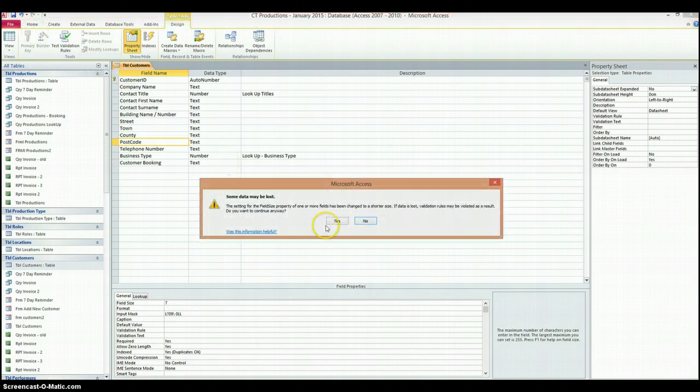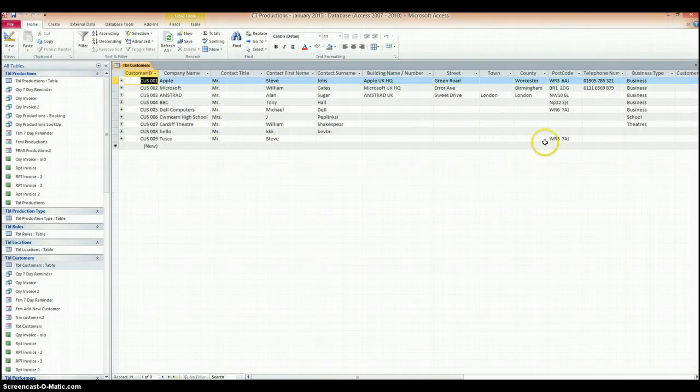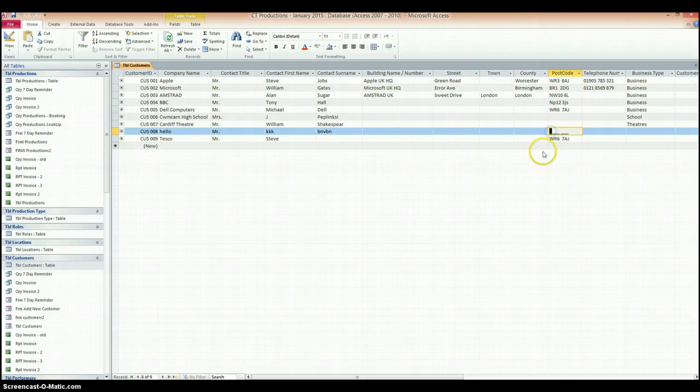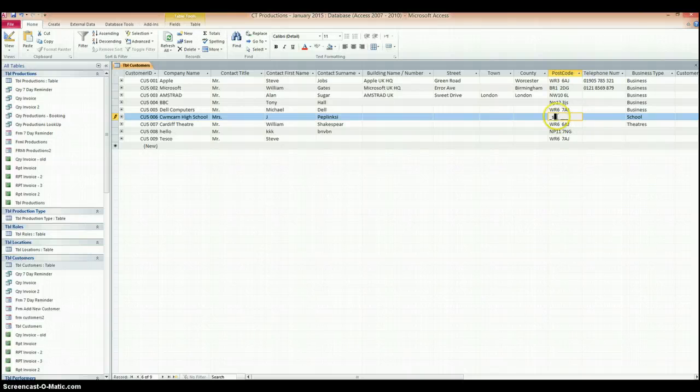Right, if we save, we're getting the message here again saying that because we've changed field sizes, some data might be lost. Okay, we've got to do that, so we just click on yes. So we'll go over to our table's datasheet view. Okay, and I'm going to try and add a postcode, well, let's do both examples. So first of all, we'll say NP11 7NG, that one works. Okay, we'll do the shorter Worcester postcode, which was WR6 6AJ, and I'm going to type a little bit of nonsense in here.